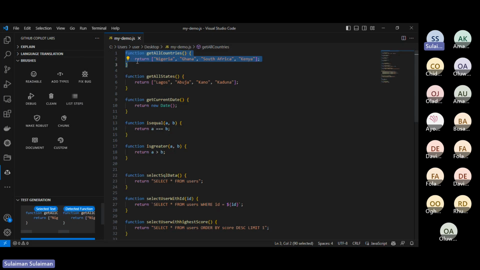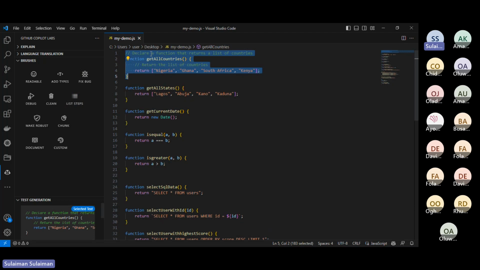Let's look at this code now. How did they arrive at this? Okay, list types. See now, that is a comment: declare a function that returns the list of countries. We are used to commenting our code. This makes it much easier to do. So those are the things that we have here.